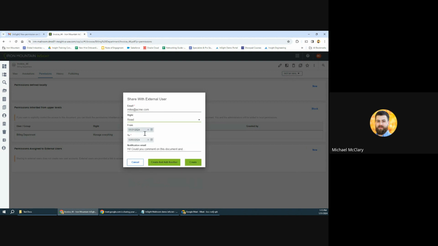I'm going to say how long they should have access to this document. Maybe the audit period is only for a week or a month. So starting today, we'll give them until, we'll say, this time next week, so the 7th. And then since this is going to send Mike an email with a link, I can customize it. So I can say, per your 2024 audit request. Oops, let's spell the word audit correctly. Just so Mike has some context. He's not getting blind emails from nobody. And then I would hit create.